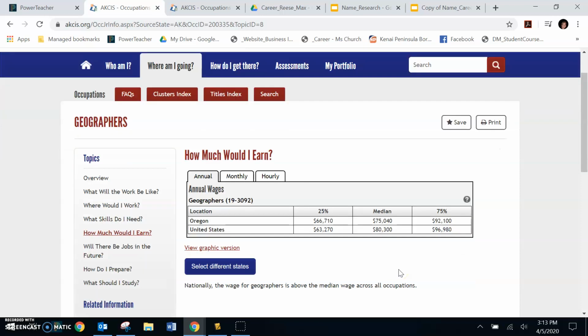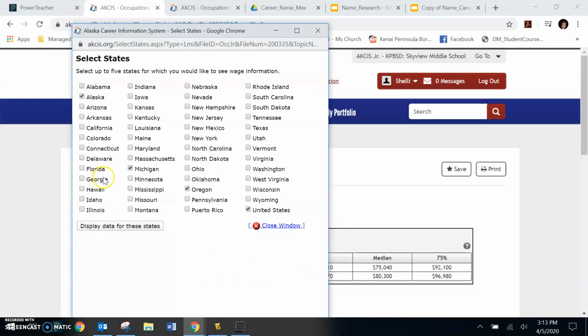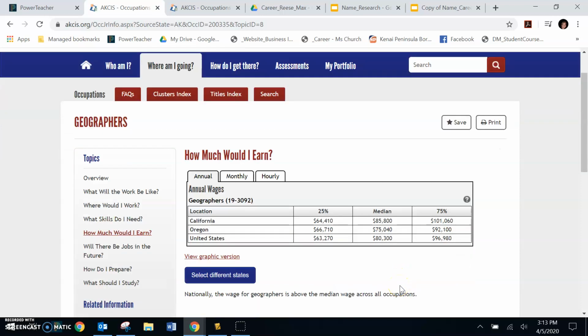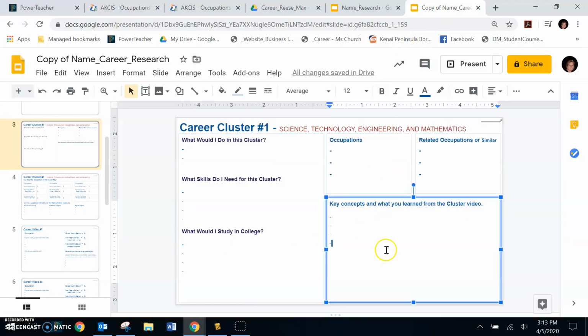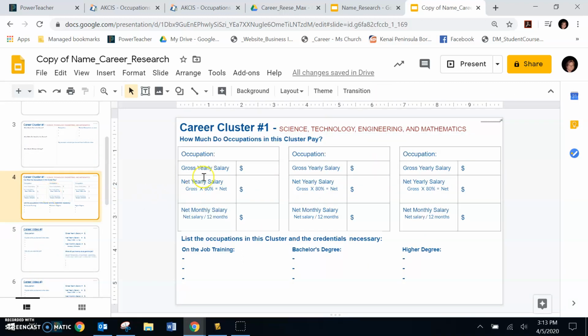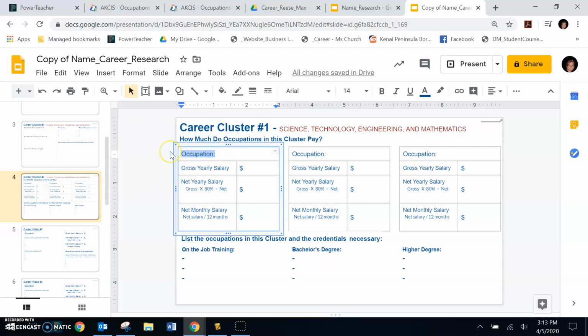Okay, so you want to select different states. Let's say California. Let's put another one in there. And you're going to go with the wage that pretty much matches what you want to do in your life. Okay, so I'm going to copy this wage real quick because I'm going to move to California probably. And where do I put the wage? On the other page. So right here. So I can take out the word occupation, put this back into the center, and type geographer.